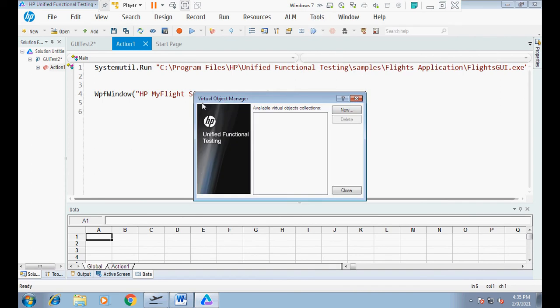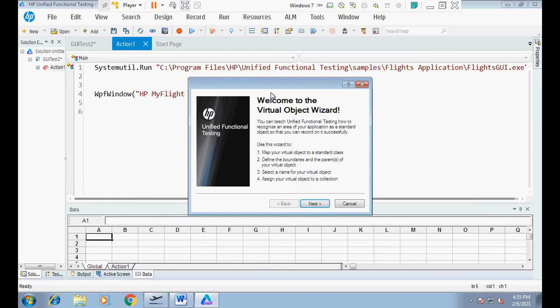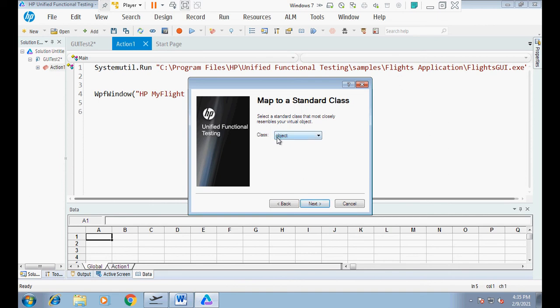This window opens, the Virtual Object Manager window. There are no virtual objects available at this time, so I'll be clicking New to create a new one. So I clicked on New, and this wizard came up, the Virtual Object Wizard. It has 4 steps, so I'll be following them. I'll be clicking on Next.